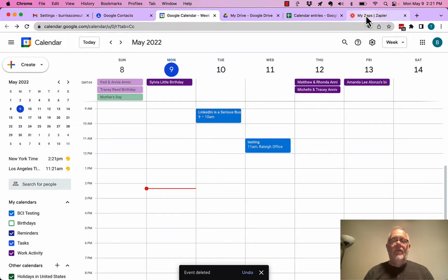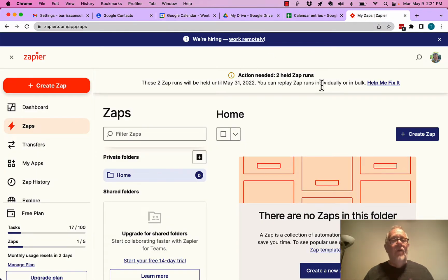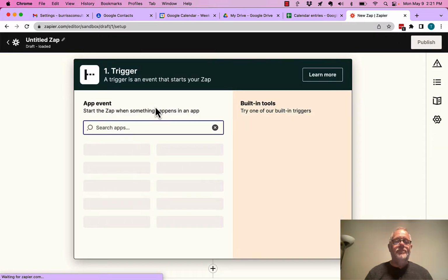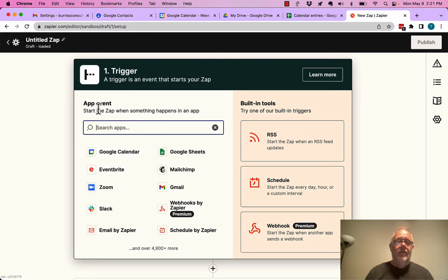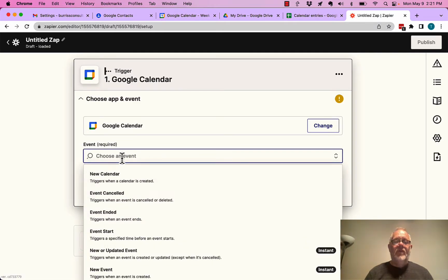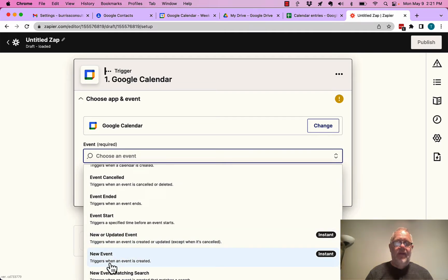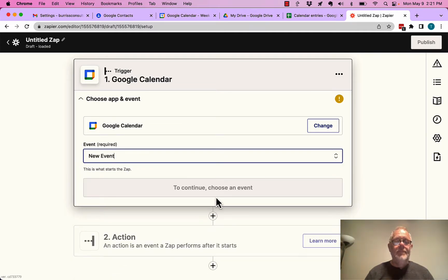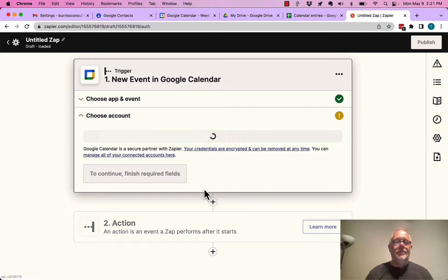So now we'll go to Zapier. Now I already have a Zapier account, and I already have my Google account connected to my Zapier account. So that being done already, I can go to Create a Zap. And I can say the trigger is going to be in Google Calendar. And the trigger type is going to be a new entry. Not an update, but a new entry. Now I'm going to hit continue.